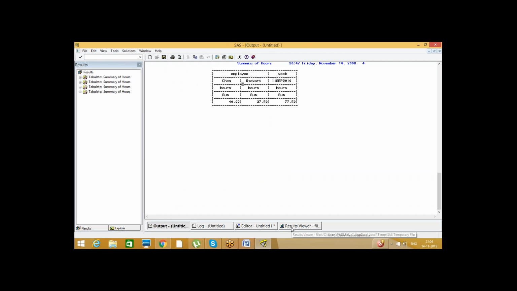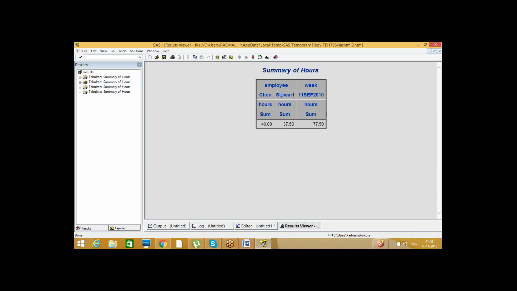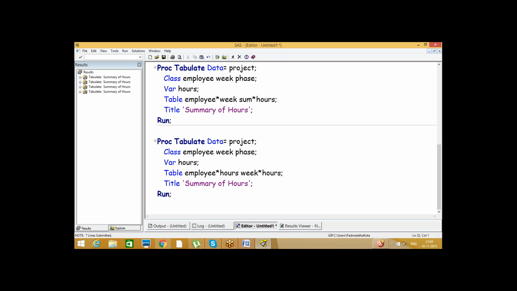If you see here, your Chen, Stuart. So the employee variable has two categories, Chen and Stuart. Chen has worked for 40 hours and Stuart has worked for 37.5 hours. And the total number of hours spent in this week is 77.5 hours. If we add both together, you will get 77.5, because these are the only two persons working in this project. Are you getting it? If you have any questions, you can ask.